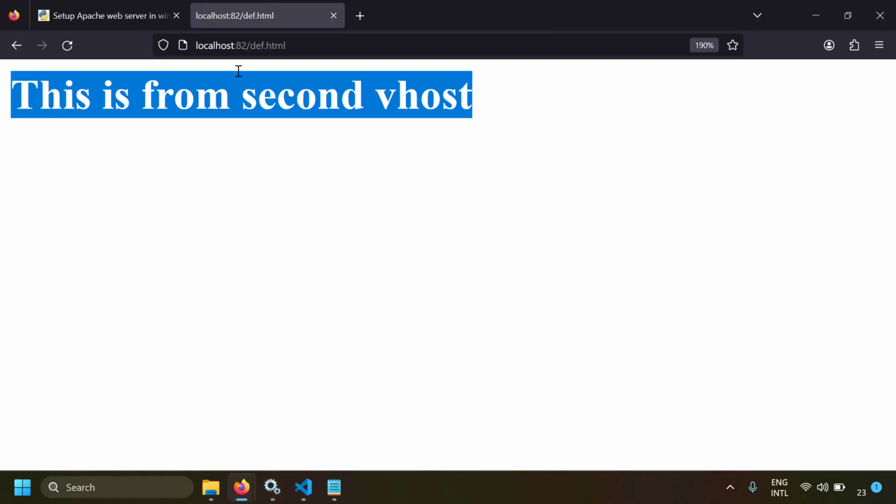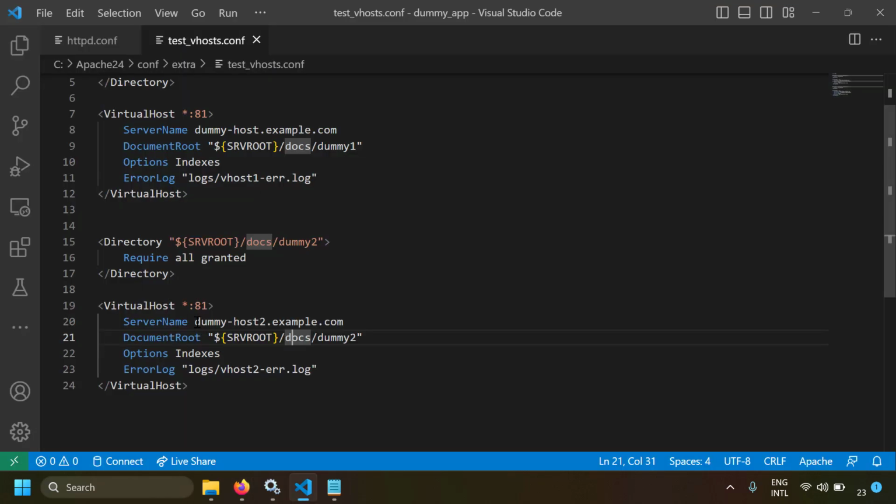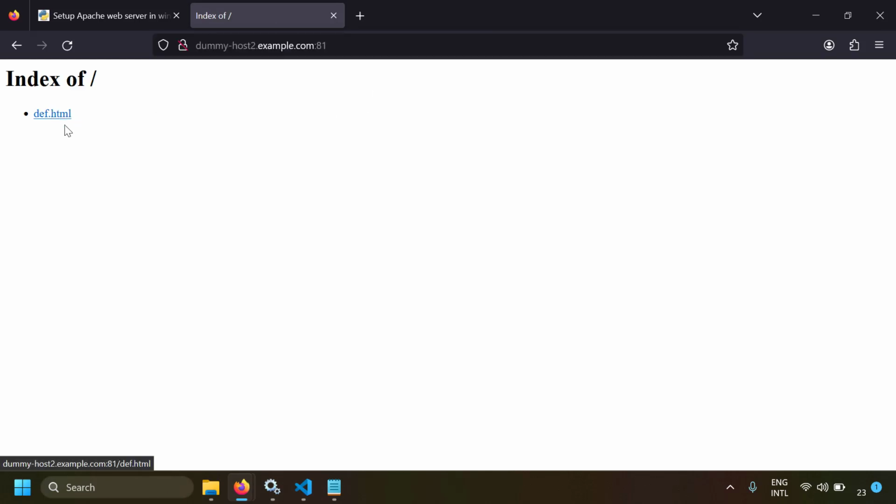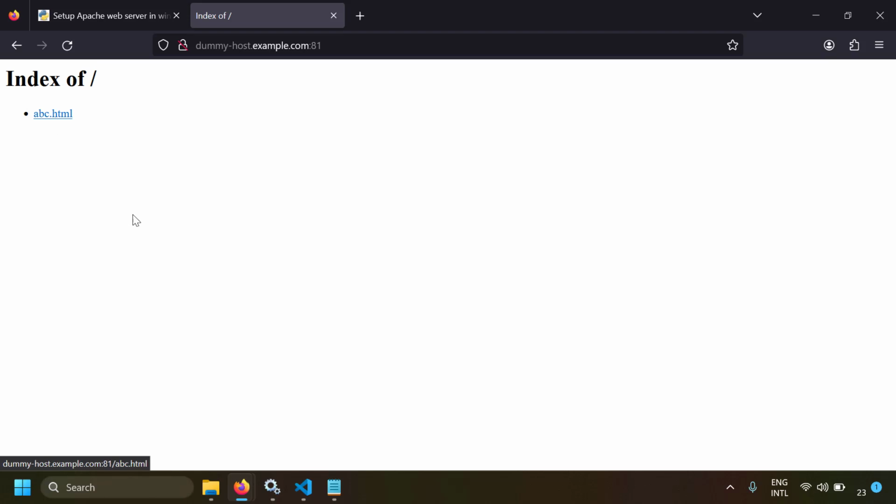Now instead of going to localhost port 81 or 82, I'm going to go to this URL, dummyhost2.example.com. Let's copy paste this here, colon 81. Now you can see def.html. And now let's go to dummyhost.example.com colon 81. And now you can see abc.html.